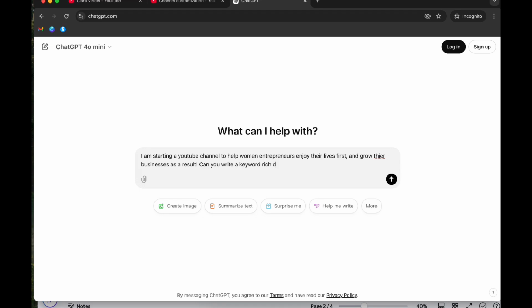keyword-rich description? Now, the reason we're doing this is because keyword-rich makes it searchable. So when people are searching for something, like female entrepreneurs or how to grow a business, ChatGPT knows what people are searching for. And so it will add keywords into your description, which will help you. I'm talking with my hands. You can't see me. I think that's funny. Anyway, can you write a keyword-rich description?